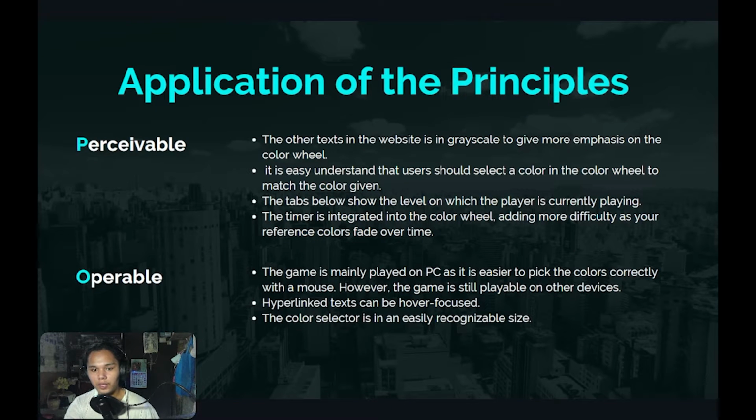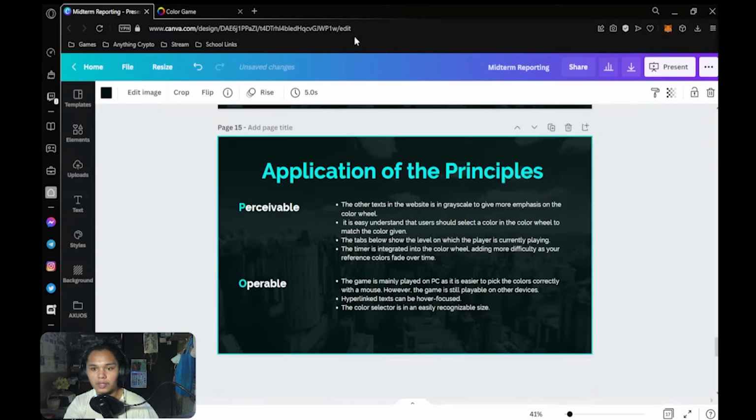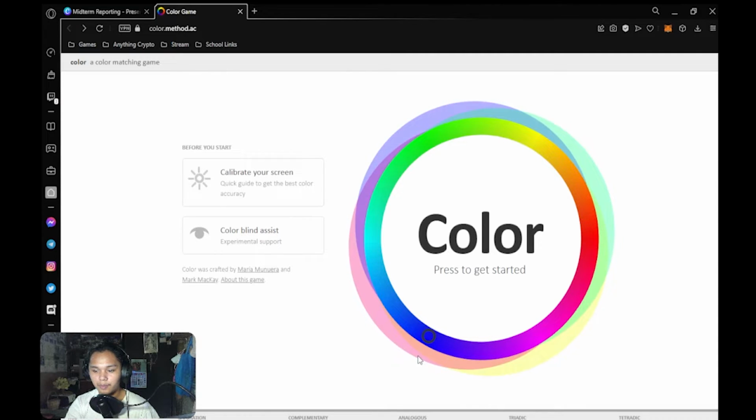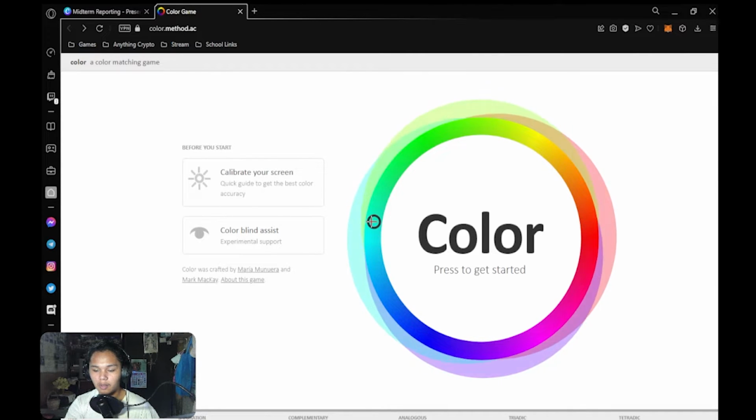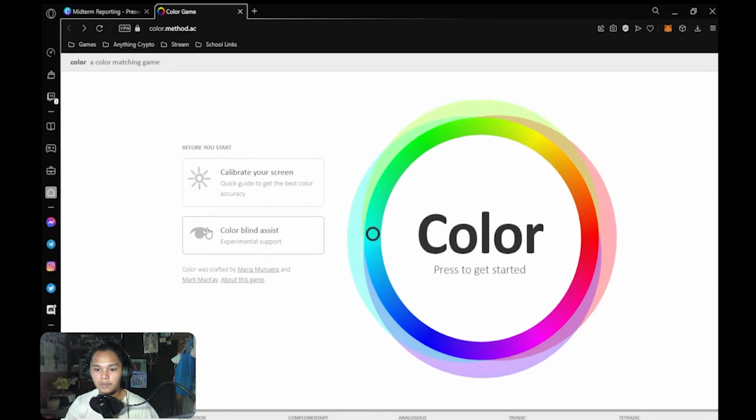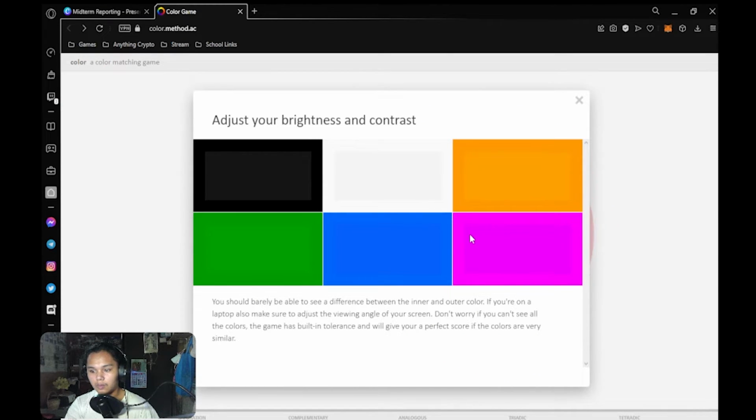Before we go on to the application of the principles, I will show you how the website looks. As you can see, this is the website. You can see that as I move my mouse around the color wheel, the color selector moves also according to where my mouse is, allowing me to choose the colors. Here there's an option before we start to calibrate my screen to see the colors.